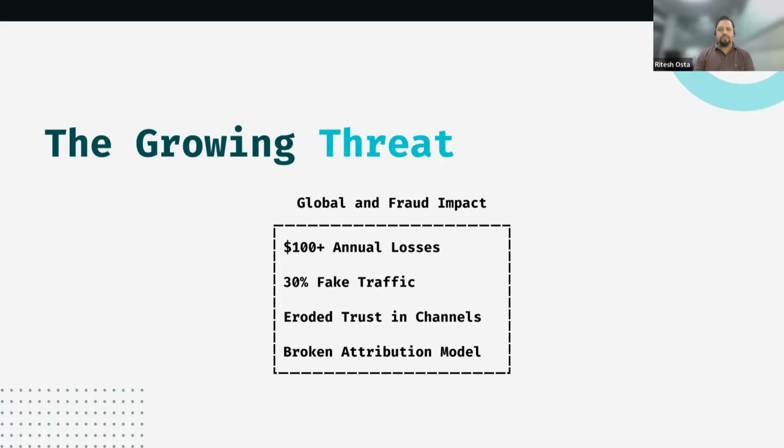All right, so the global threat is $100. Sorry, this is not $100. It's $100 billion. I'm sorry for that. $100 billion of annual losses across 30% fake traffic, and eroded trust in channels. The companies lose trust in channels, whether it is Google ads or Meta ads or LinkedIn ads or any other channels that we talk about. And broken attribution models. They really don't know what is bringing good leads and what is bringing bad leads, right? The attribution model itself breaks down under this pressure.